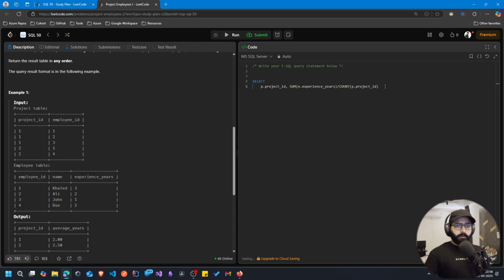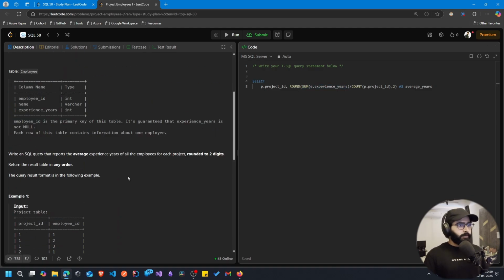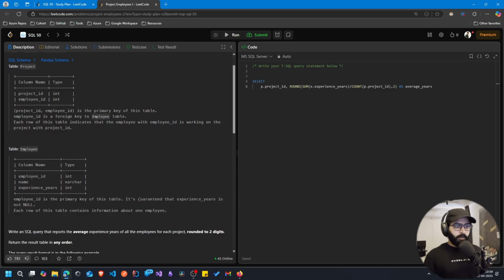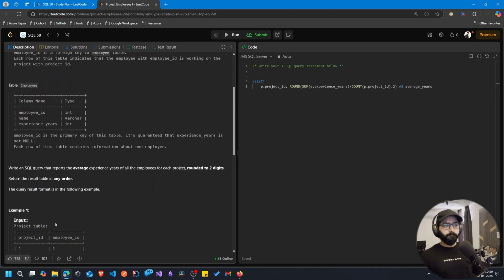Are we giving any alias to the column name as well? I'm giving average years as the column name. Or we have to round to two decimal places. Can we get the experience here as null, since we are just calculating this sum? Somewhere it was mentioned that it won't be null. Yeah, experience here is not null. Okay, cool.